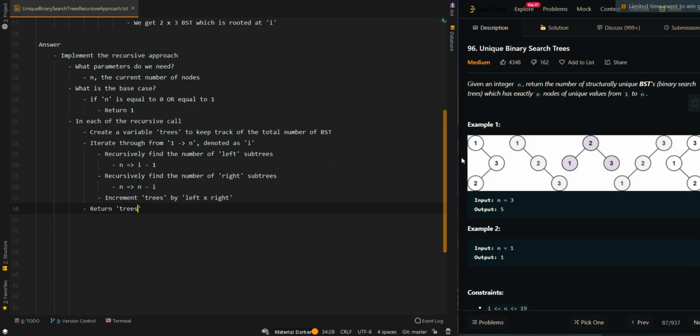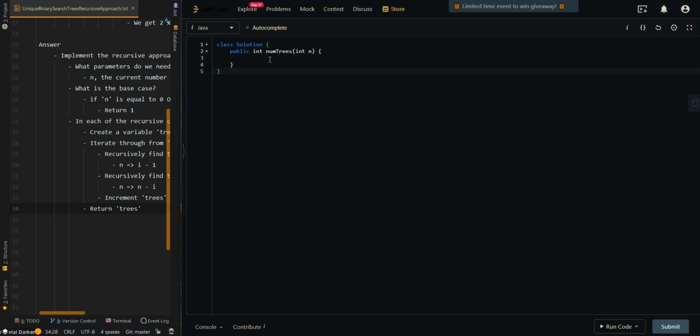Let's go over the code. So we're going to validate the input parameter first. If n is equal to 0 or n is equal to 1, then we can return 1. Then we create a variable, trees, to keep track of the total number of binary search trees. Then we iterate from 1 to n, denoted as I. Then we'll find the number of left and right subtrees. So we'll increment the number of trees by the number of trees on the left side, I minus 1, times the number of trees on the right side, n minus I. Then we can return trees.